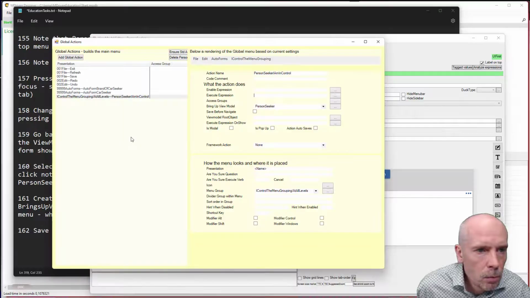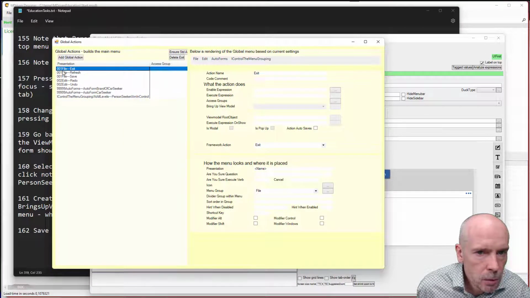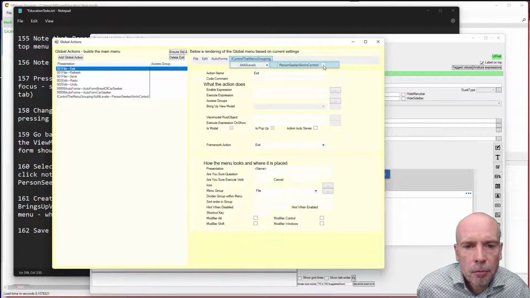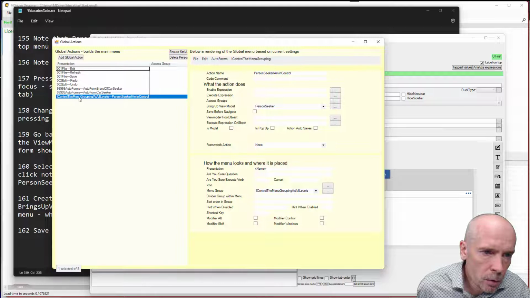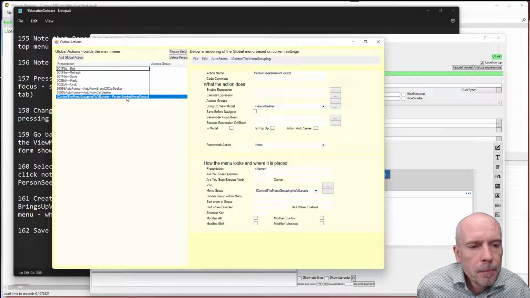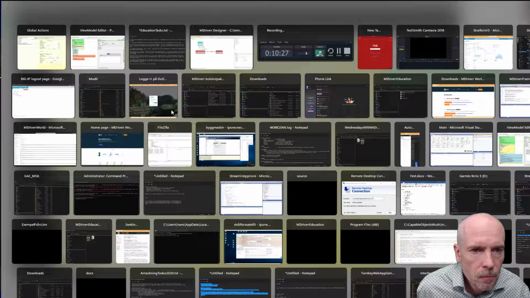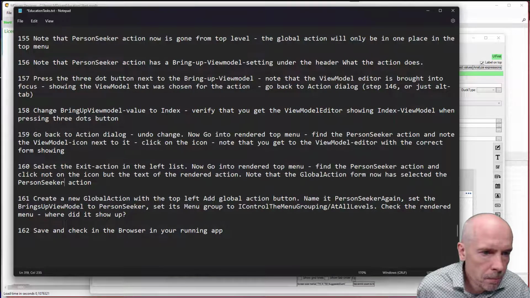Yeah, so what we're gonna do, first we're gonna select this one so that we have something completely different selected here, and then we're going to go in here and not press the view model icon because that takes us to the view model editor. Instead I'm going to press the text. And what we wanted to show with this step was that it will select the correct global action here and update this page. So that's just another way to do the same thing.